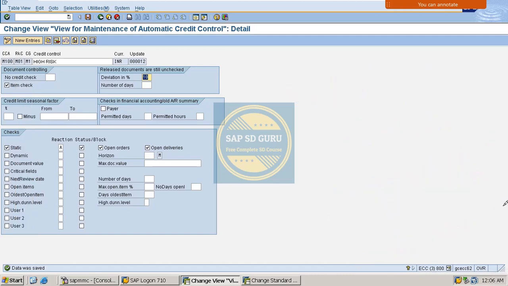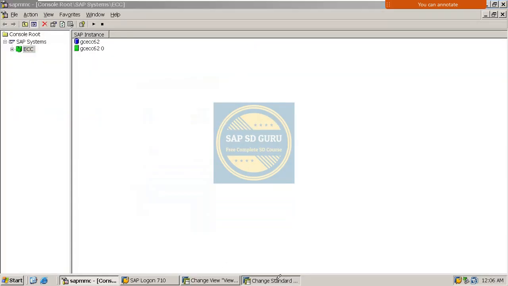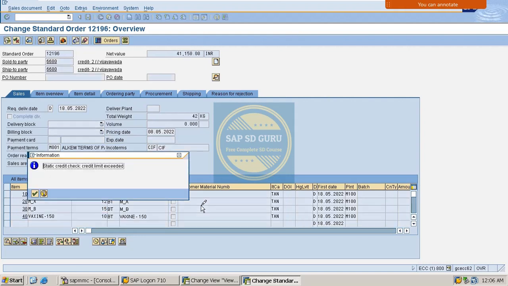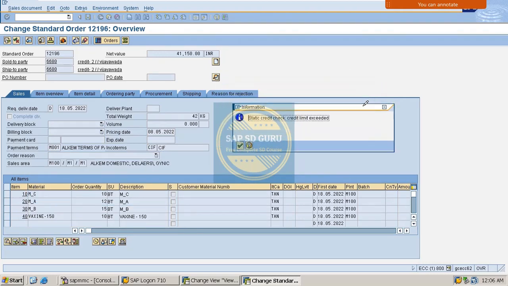Now let me change the order. See here, it is still 41,000, so it's not giving the warning. But if we exceed this one, see, now the value is getting exceeded, right? In this case only the system is giving the warning message. So I hope you are clear with it.